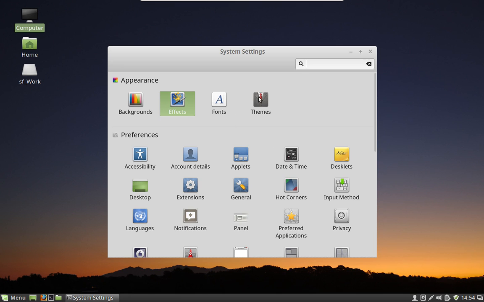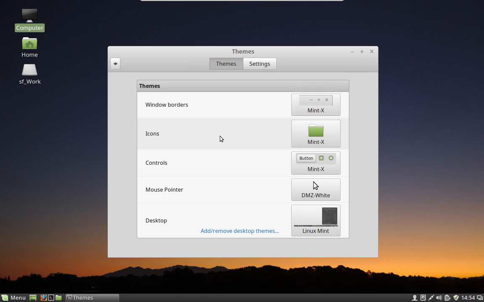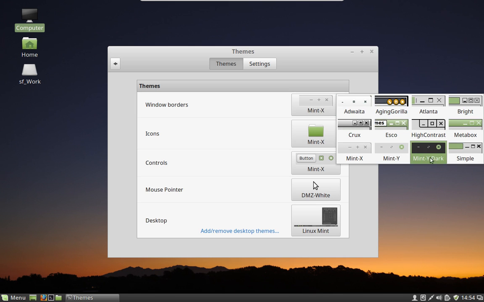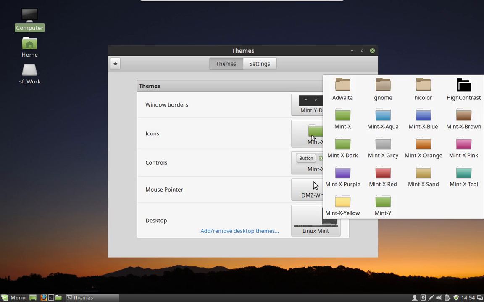Let's select a really cool new theme, because one of the cool things about Linux Mint is they have some very cool themes that come installed by default. So the themes are divided up into the window decorations. We have the icons, the controls, mouse pointer, and then we have the desktop. So we'll go through and we're going to put on the Mint Y Dark theme. So all you have to do is go through here and choose those.